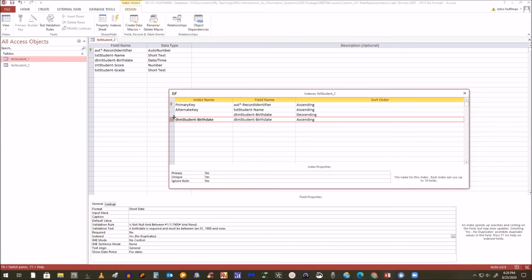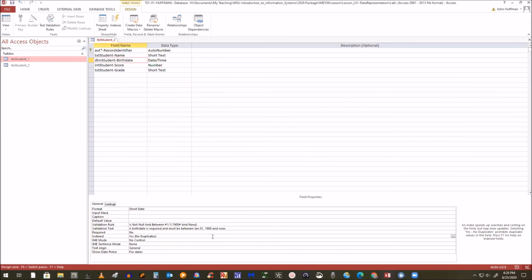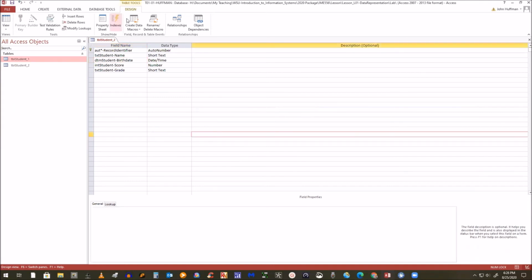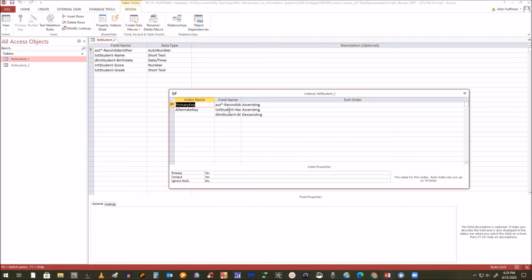Let me delete this. I think I still don't understand what the index is for. Maybe that's why, and that's why you really shouldn't worry about the index part of this. All I'm saying is that on an alternate key field, it will give it an index of yes, no duplicates. I didn't have to do it there, by the way. Let me go back here. If I turn this back to no and go back and look at the indexes, that index is gone now, but my alternate key is still there, made up of those two fields.